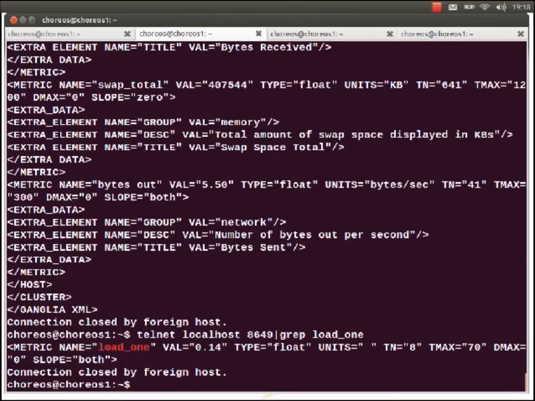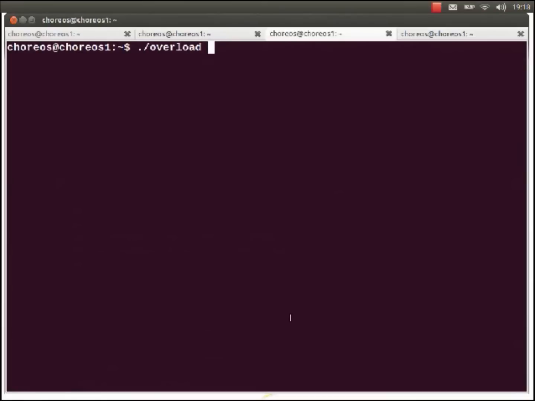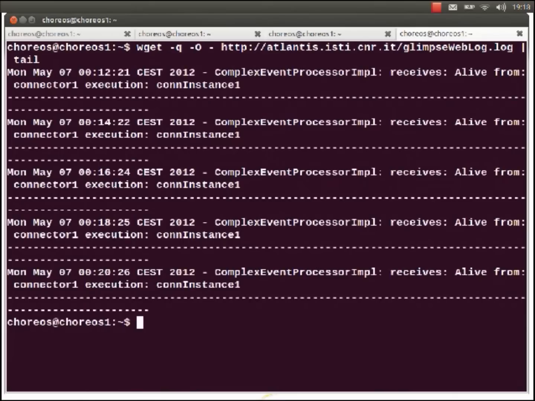Currently, this value is 0.14, as we can see here. This is a very low value. This means this machine has nothing special to report. Therefore, if we check the log for the complex event processor, we will only see stuff like this, periodic messages indicating that the machine is alive.